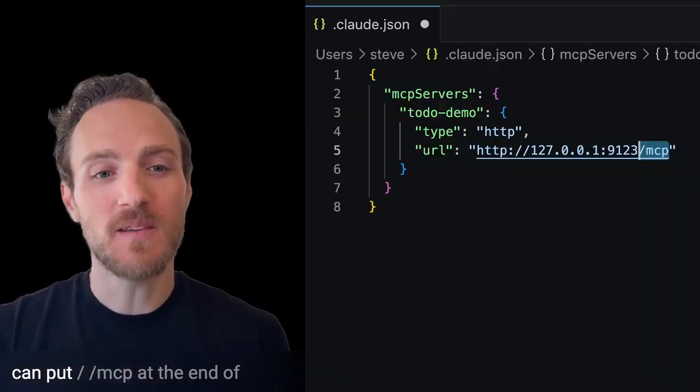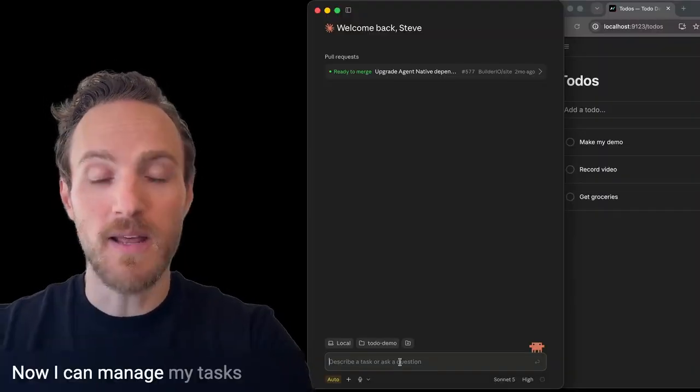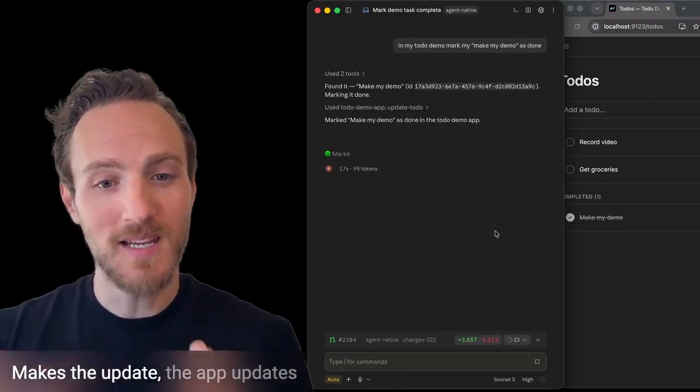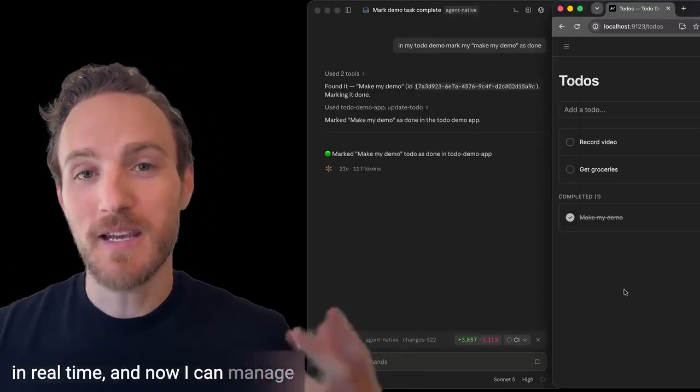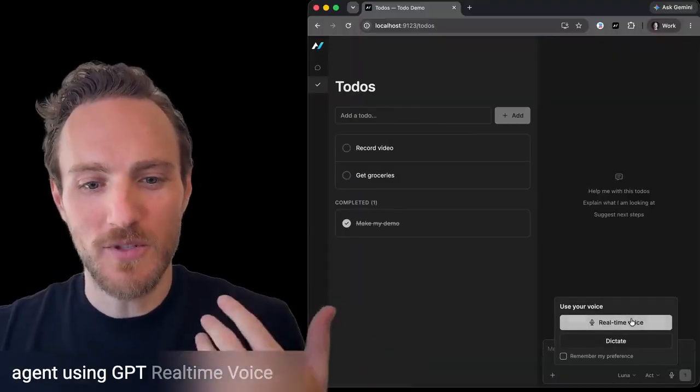But you also don't have to use the built-in chat at all. You can put /MCP at the end of any agent native app URL and connect it to any agent. Now I can manage my tasks from Claude and say things like mark my demo to do as done. Makes the update, the app updates in real time, and now I can manage my tasks from Claude or any other agent.